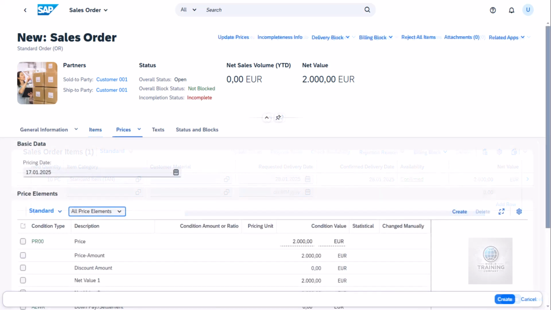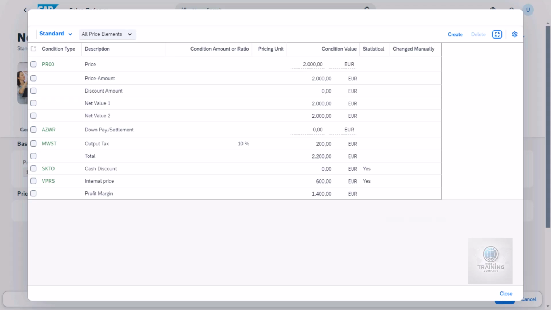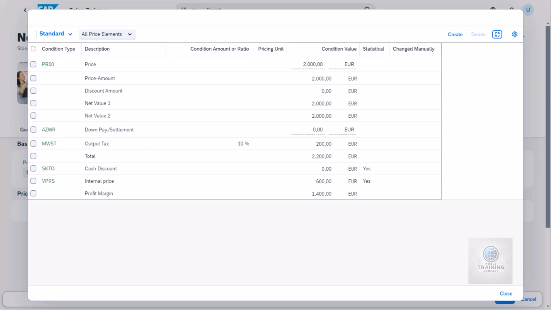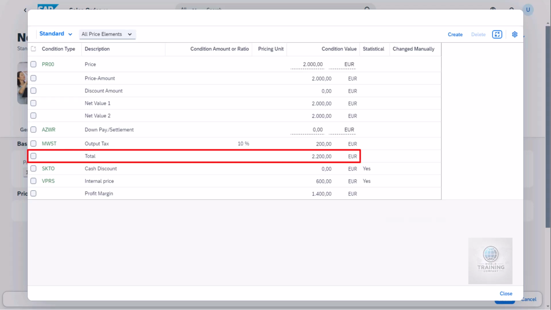The Prices tab provides a detailed breakdown of pricing components. By expanding the pricing details, we observe unit price, the cost per unit, e.g., 200 euros. And net value, the total value for all items, e.g., 2,000 euros for 10 units. Also taxes, calculated automatically, such as a 10% tax amounting to 200 euros. A total sales order value, combining net value and taxes, results in 2,200 euros.